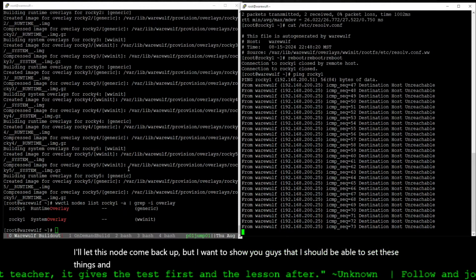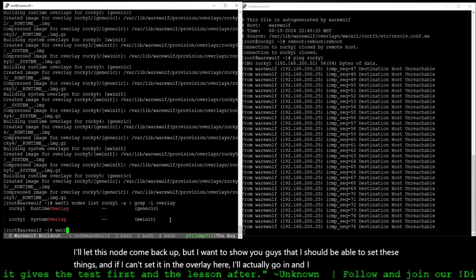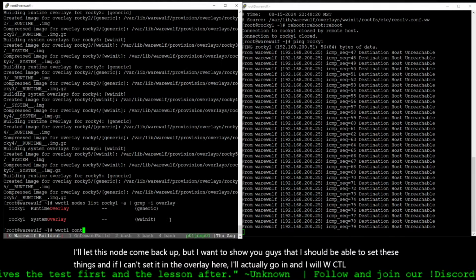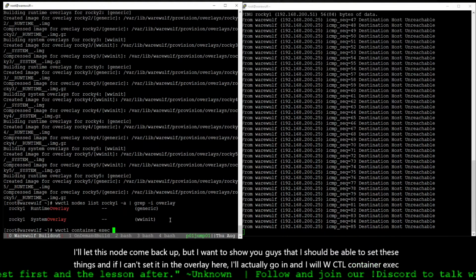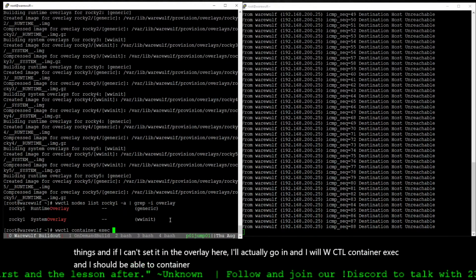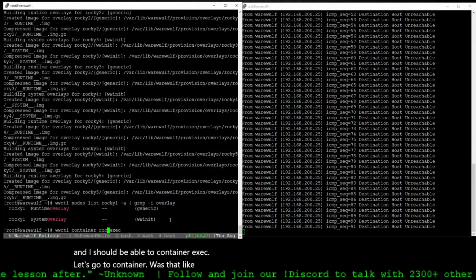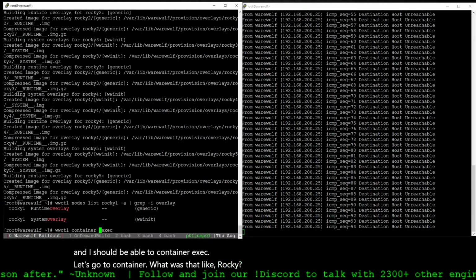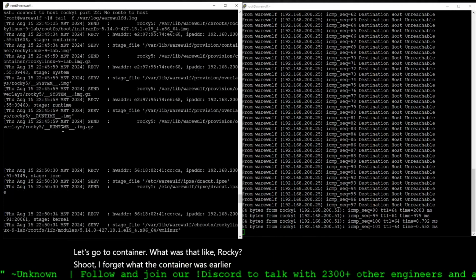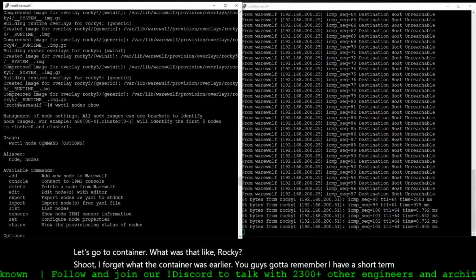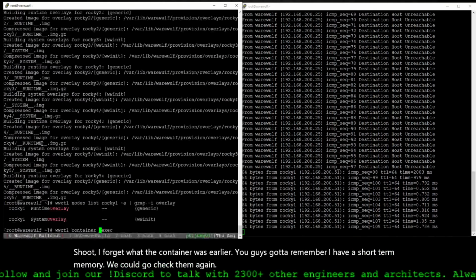And if I can't set it in the overlay here, I'll actually go in and run wwctl container exec. Let's go to the container. What was that, like Rocky? Oh shoot, I forget what the container was earlier. You guys have got to remember, I have a short-term memory. We could go check them again. I got it right here. Hold on.